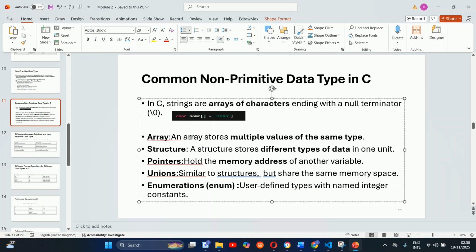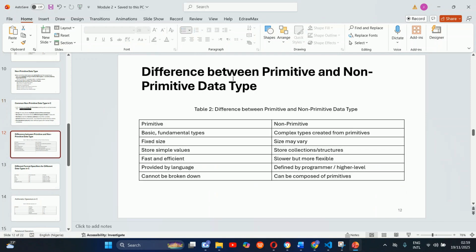We'll start with strings and arrays first, then move on to pointers, and then we'll look at structures, unions, and enumerations when we're solving some basic problems, right? So let's look at the difference between primitive and non-primitive data types.